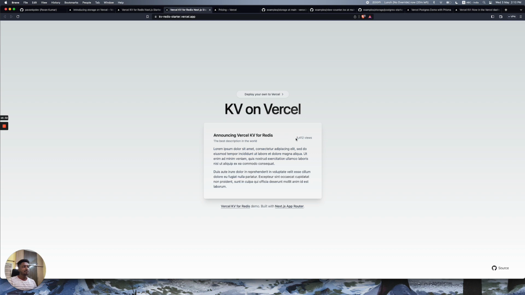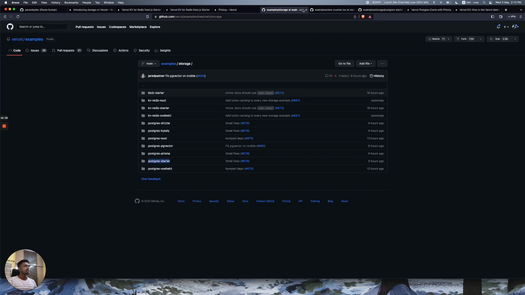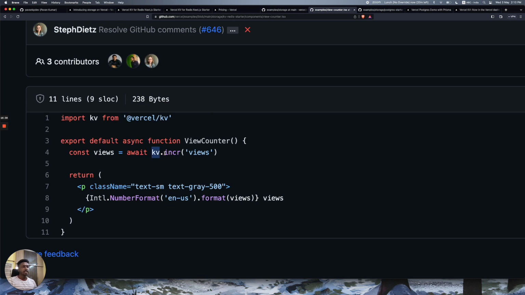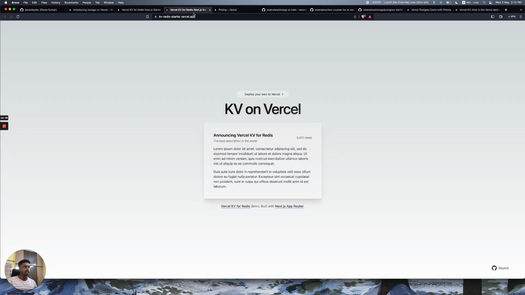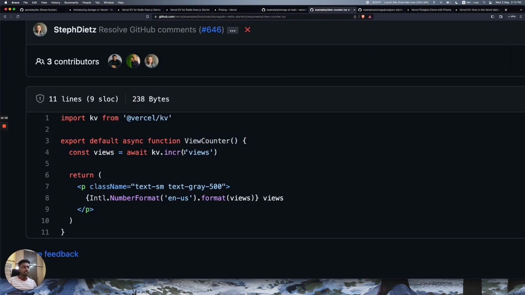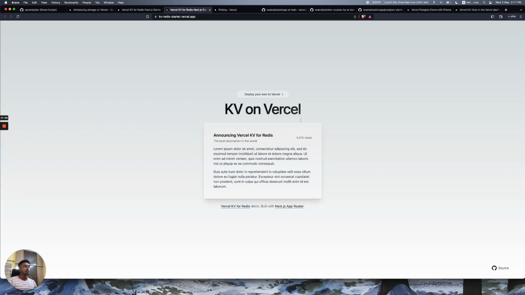You can see they're able to get this view counter from the cache. Now it's incrementing. So this is where they're incrementing it. They're calling kv.increment and specifying the key, that is views. This KV, which is using Redis in the background, has a key called views, and the current value is 5412. If I refresh, this component will run on the server and increment the views from 5412 to 5413. If I go back, you can see it's 5413 now. So it is updated from the cache.